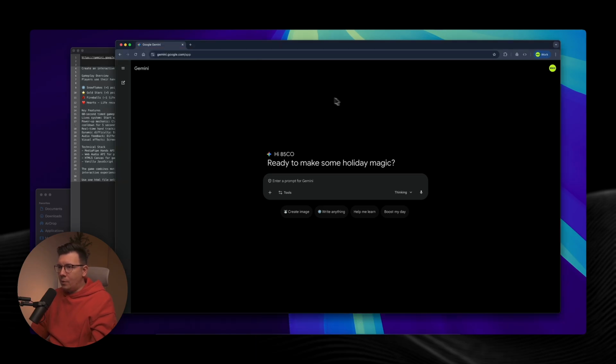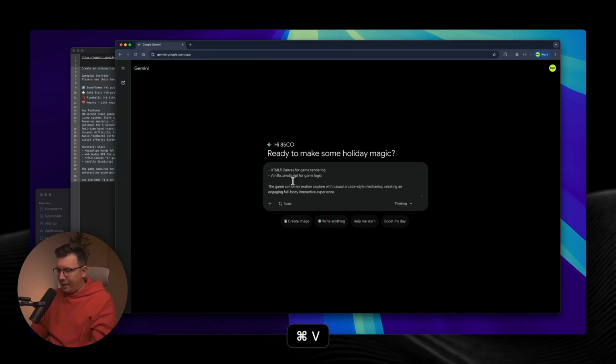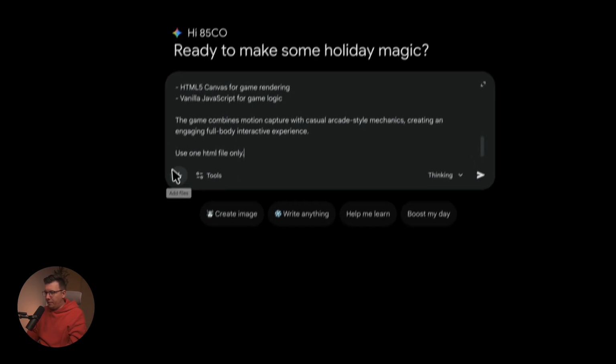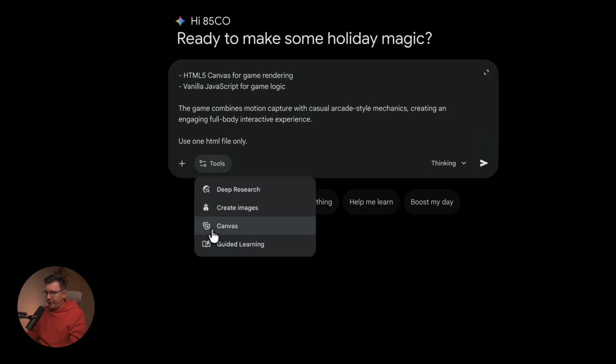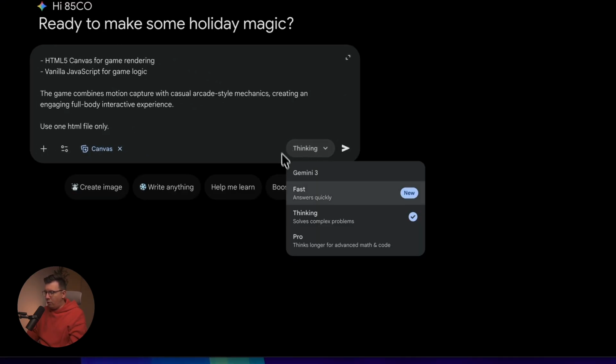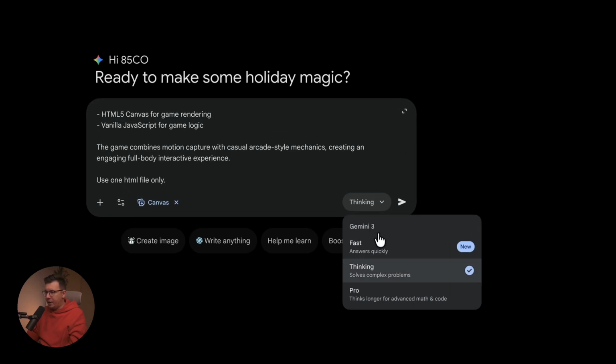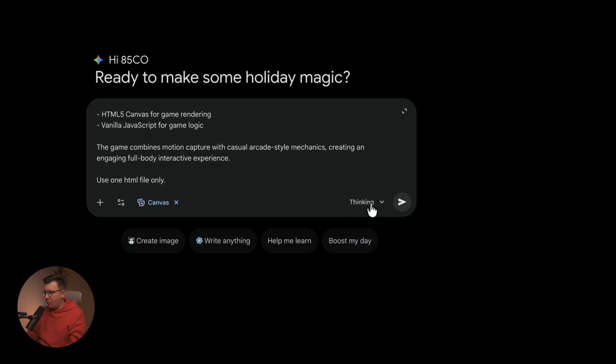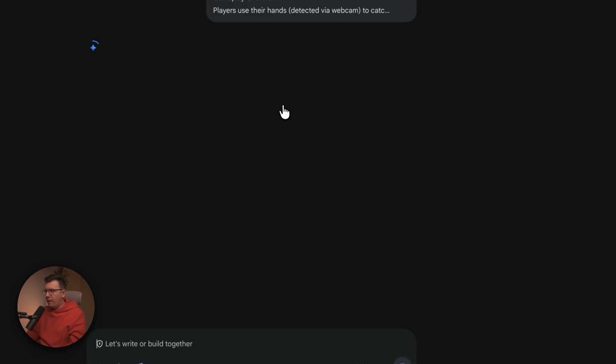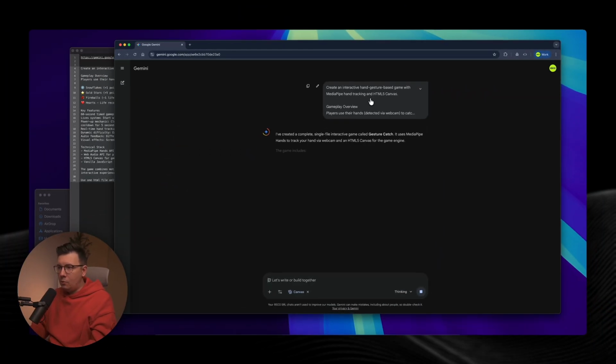So let's go back to our Gemini app and paste the prompt here. Also, I want to use Canvas mode, and for my model, I will use the latest Gemini 3 Thinking by Google, right? And we'll see how it's going to work. So let's submit the prompt and see what we're going to get.